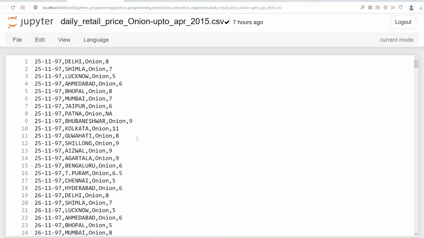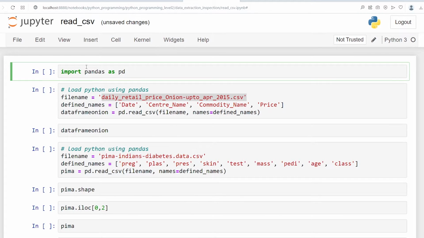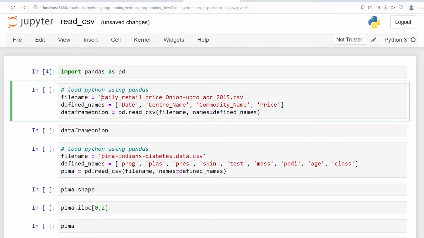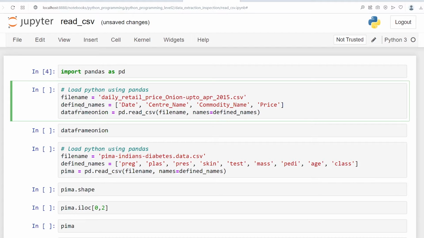So this CSV file is available on your local machine. Here we are using Pandas as pd, and then this is the name of the onion price dataset, which is available on your local machine in the current directory. I have not given any path over here, I've just given the file name. As you can see here, the CSV file doesn't have any header. So I have given header names as defined names: date, center name, commodity name, and price. This is the header name.